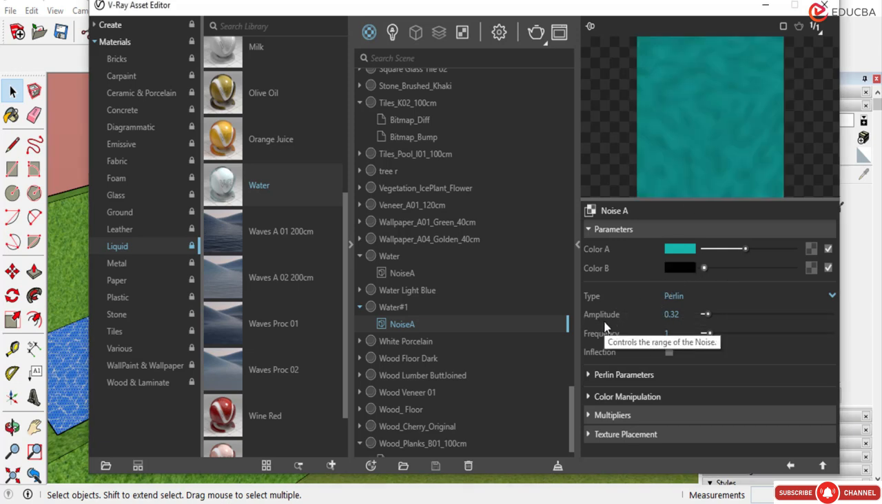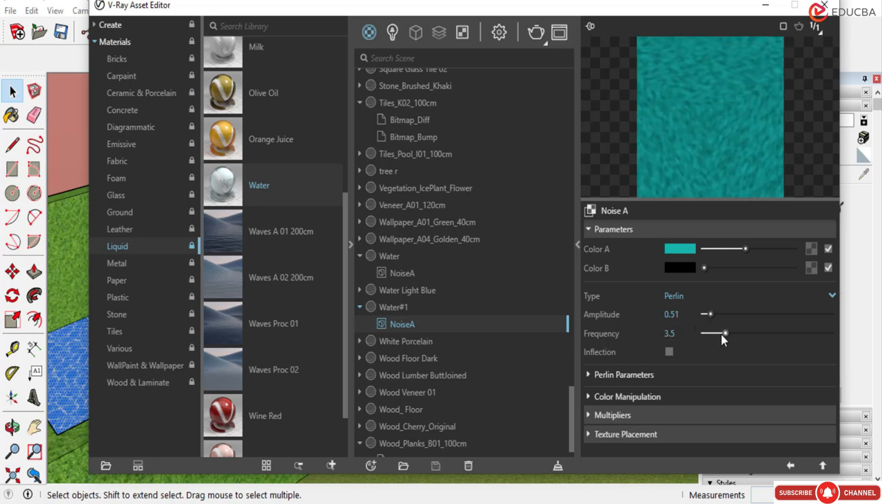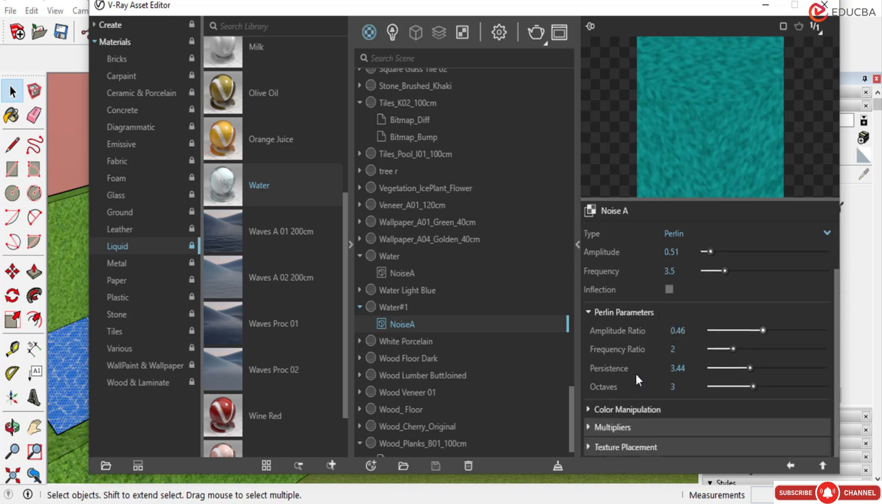Now for the type of amplitude, just increase it to only 66%, 50% only. The frequency, increase the frequency as per our requirement, like this. I have selected 3.5, so 3.5 frequency I have selected. The Perlin parameter, we need not change the Perlin parameter here.